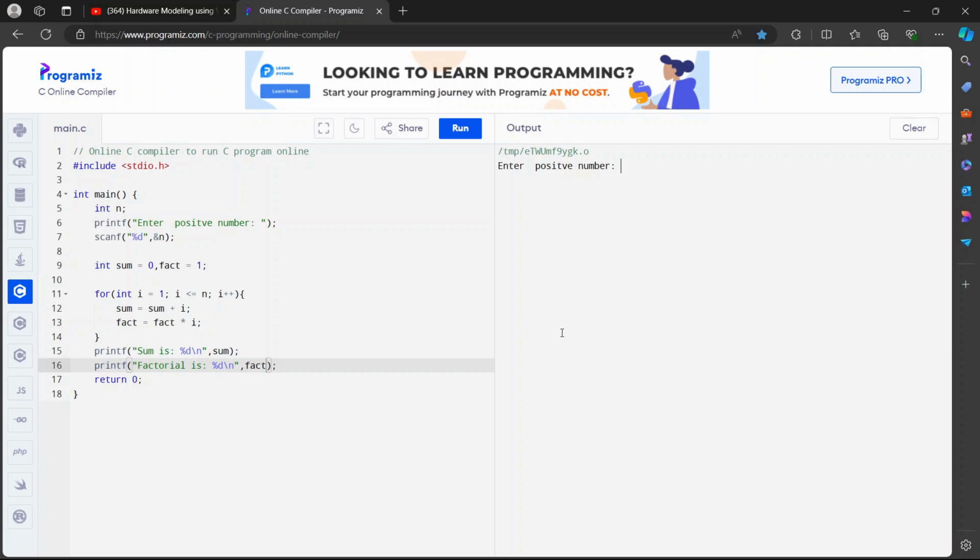So let us try to run our program. Enter a positive number. So 5. So sum is 15 and factorial is 120. So it is giving us the correct output, that is sum and factorial.